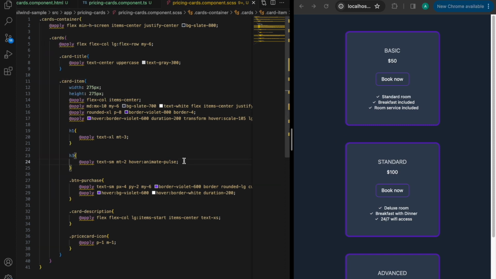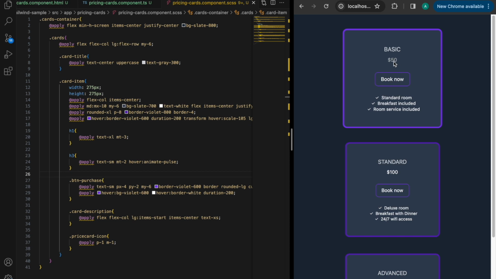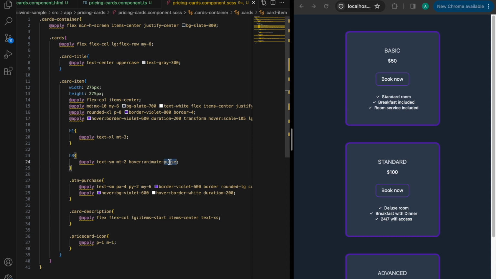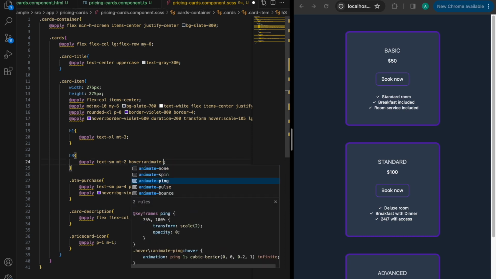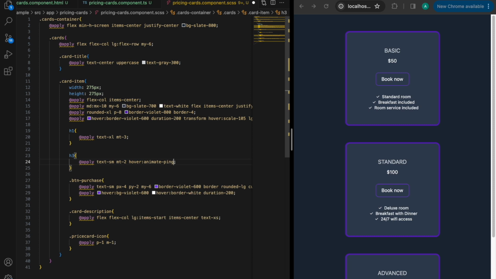We can also do some animation effects, just like this animate-pulse effect on hover. There is no need to write any specific styles for this animation. Instead you can just include the animate-pulse class, and it starts animating just like this. If you want to include any other animation effects, use the prompting, and I'm going to use animate-ping here.